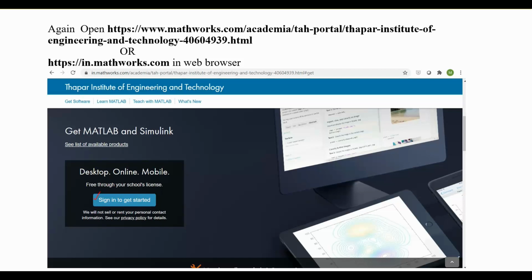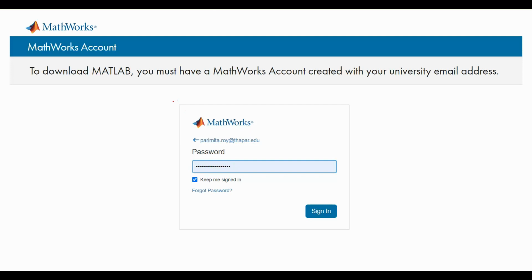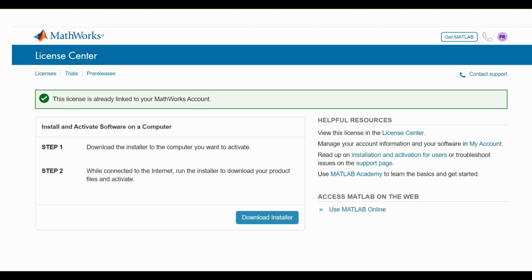Now if you press sign in, since you have an email ID, that is your Thapar email ID, you will press the next button, and after pressing next you will be asked for the password. Now remember that you have to give the password for the MathWorks account, not your email ID. So you have to put the password for the MathWorks account which you have recently created, and then press sign in, and then you will see this window appear.